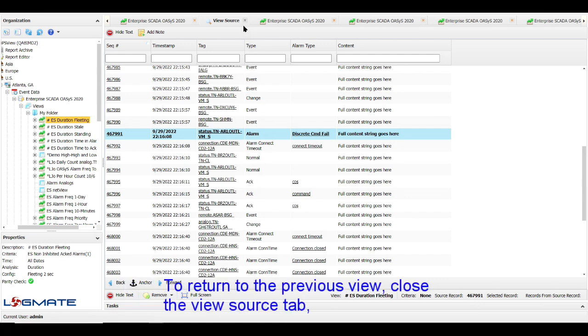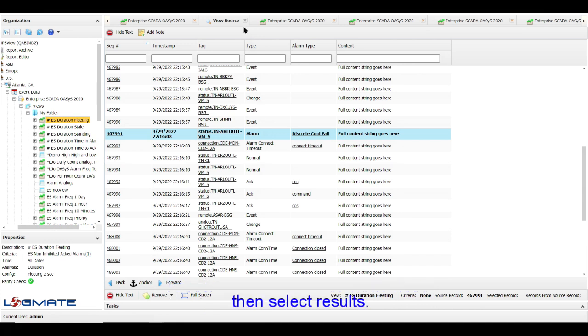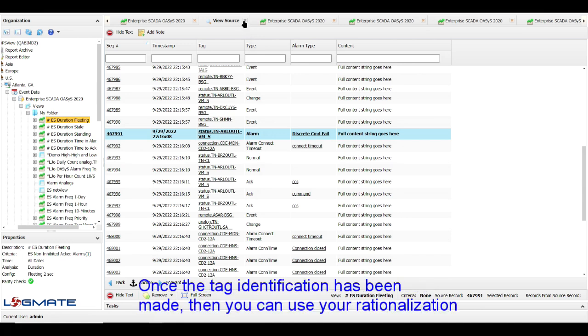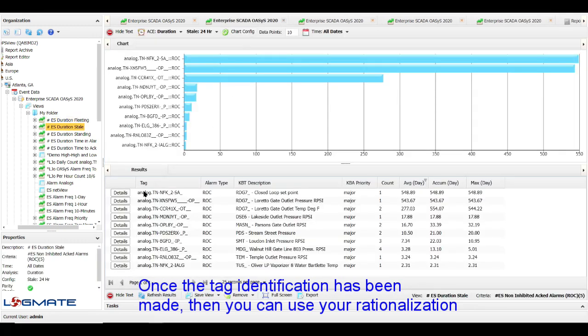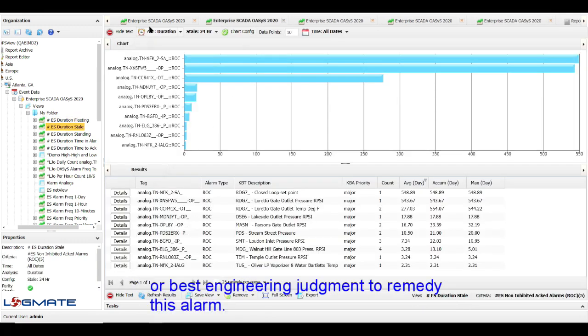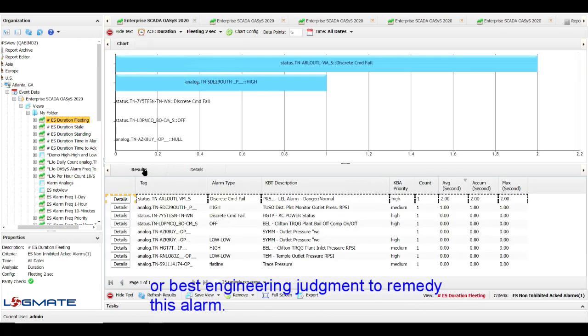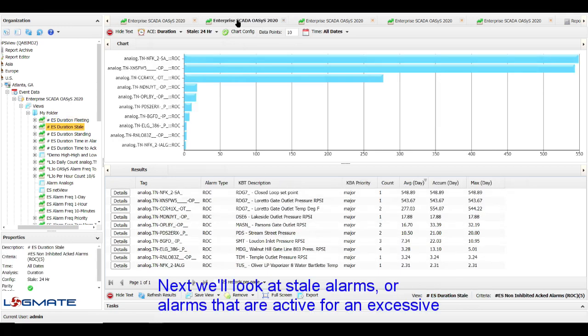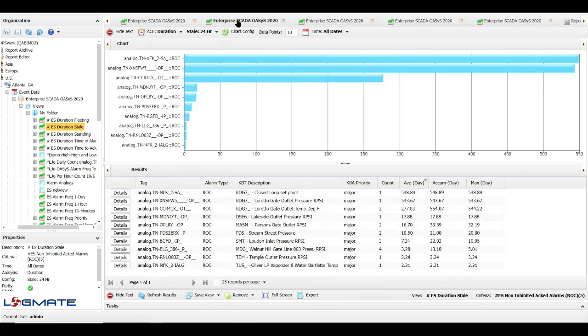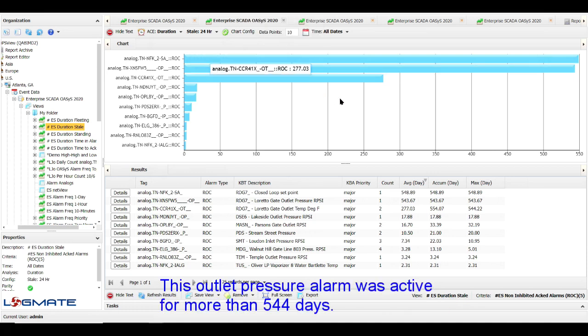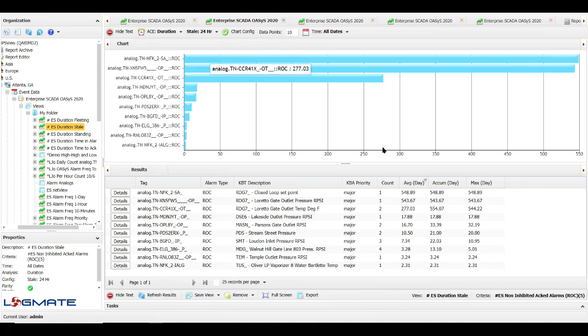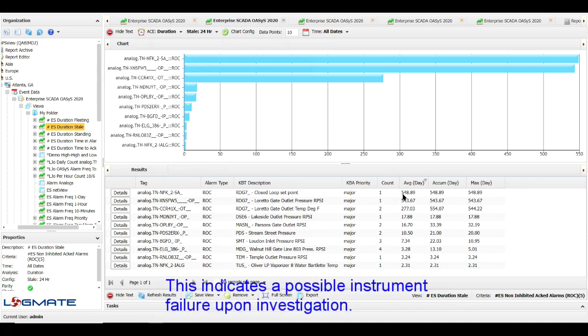To return to the previous view, close the View Source tab. Then select Results. Once the tag identification has been made, then you can use your rationalization or best engineering judgment to remedy this alarm. Next, we'll look at stale alarms, or alarms that are active for an excessive period of time. Notice the statistics columns in the grid area. This outlet pressure alarm was active for more than 544 days. This indicates a possible instrument failure.